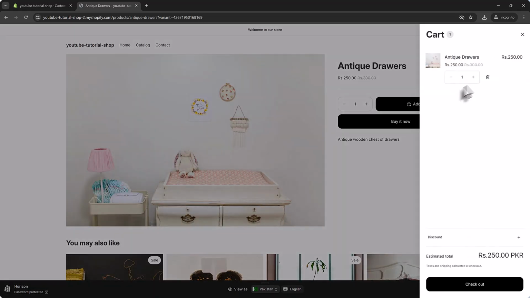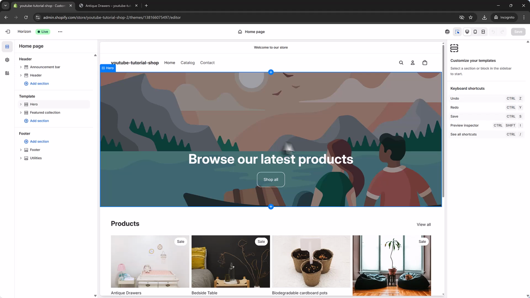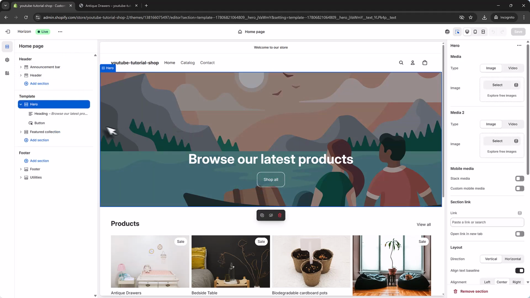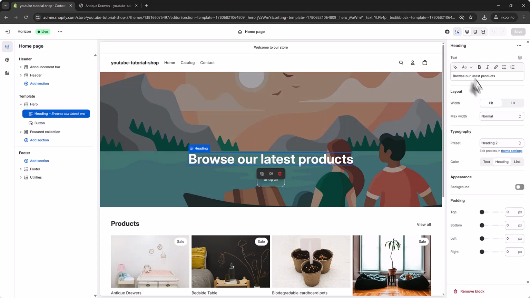And if you click on the cart drawer, you can change the quantity, and then you can click on checkout and you can make the checkout. So over here now, as you can see, this is the banner. You can click on here and you can add the heading from here. If you would like to change the heading, you can change the heading from here.